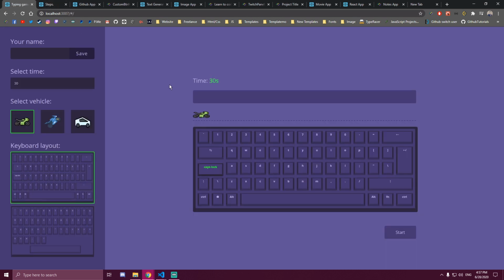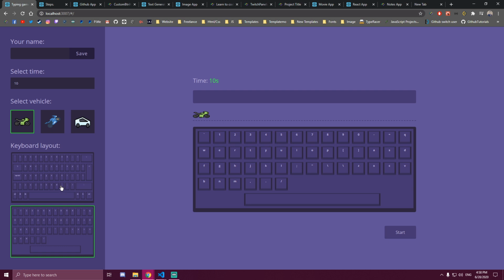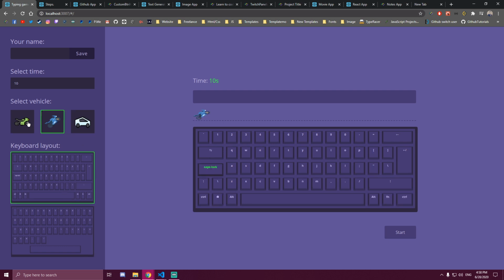Then the next project is a typing game. Right now the way I had it is you can select the time here you want. So let's say 10 seconds, you can type your name. You can save that, it's going to show once and it's going to get removed. You can pick the keyboard layout. There are 2 layouts here. You can pick the car you want or the bike.